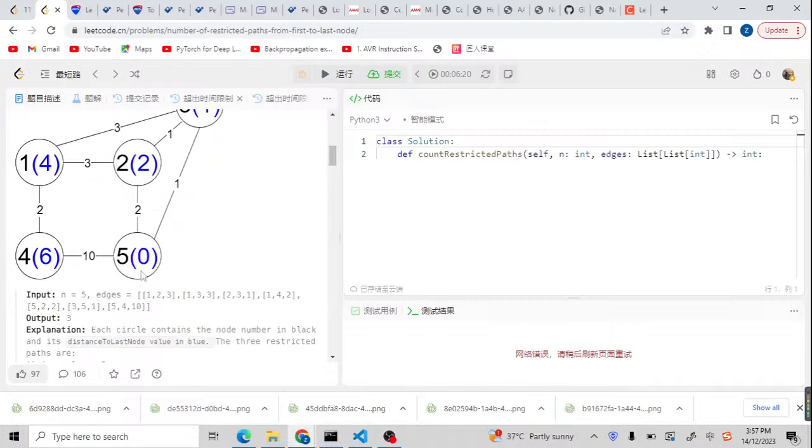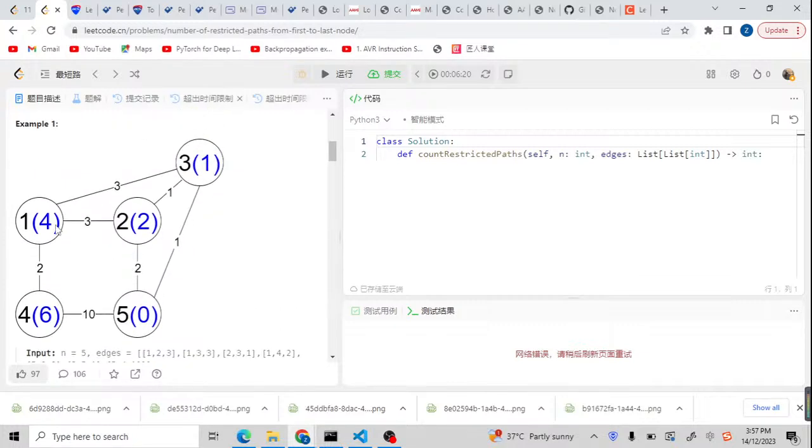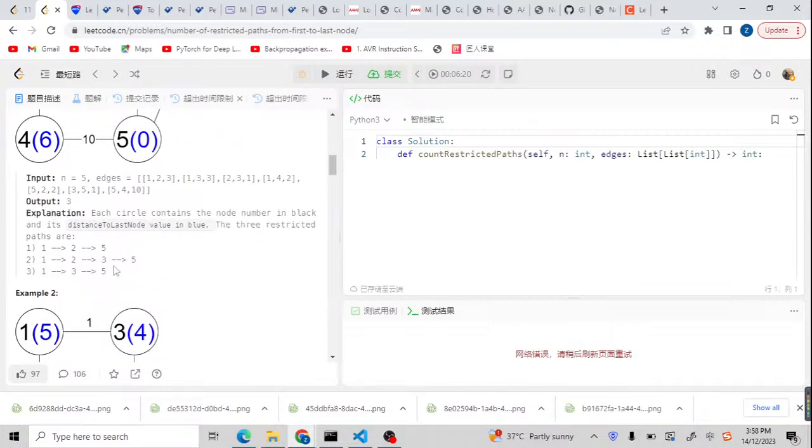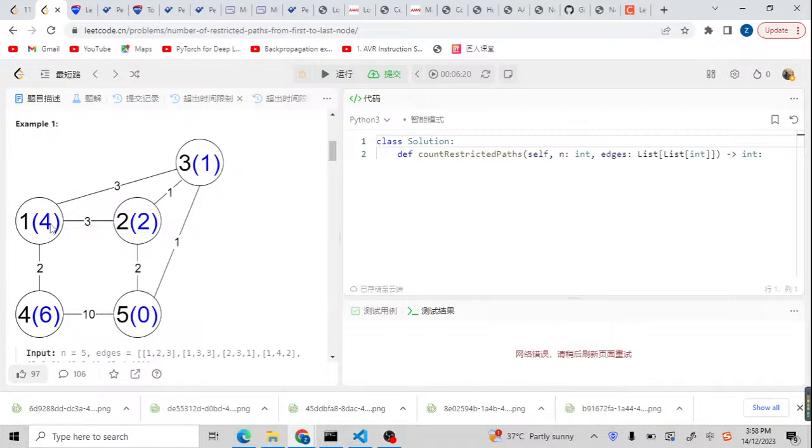But we want to find the decreasing distance. So for example, from node 1 to node 5, what is the decreasing distance? It is 4, 1, 0. This one is 4, 2, 0. Can we find another one? Let's check another one: 1, 2, 3, 5. So it is 4, 2, 1, 0.